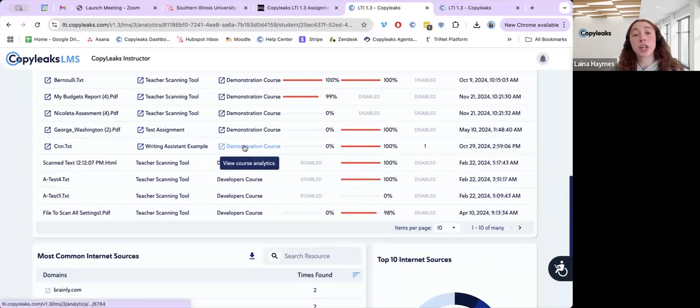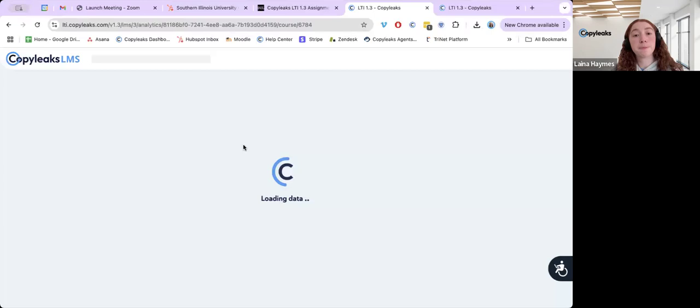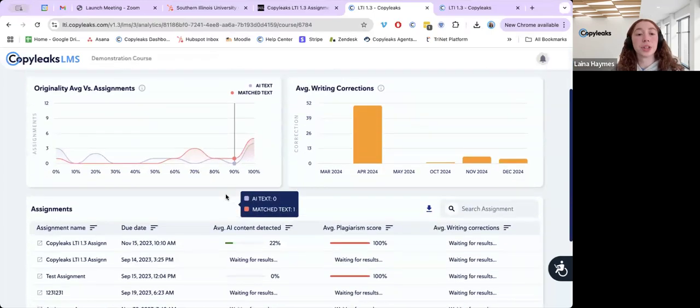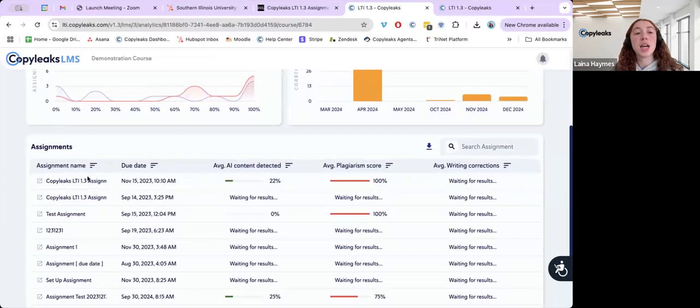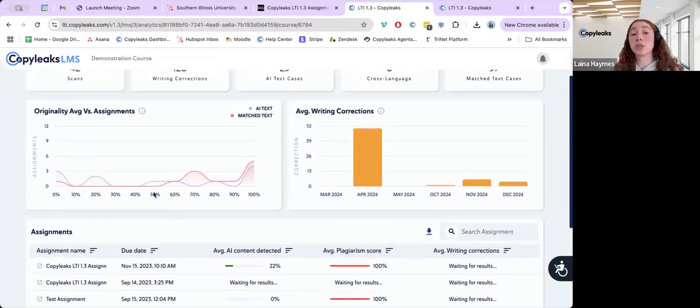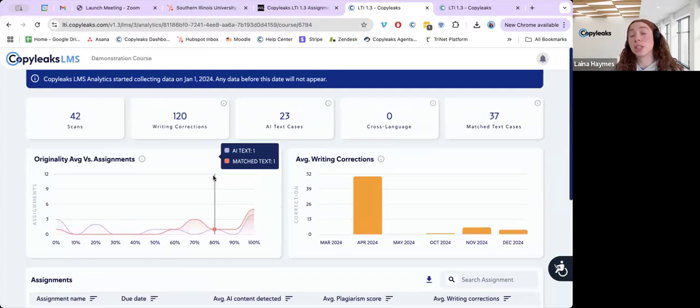You can also click on the course analytics here as well to review everything all at once. So that is all the assignments with their average scores to look at trends over time, or just see how students are doing.